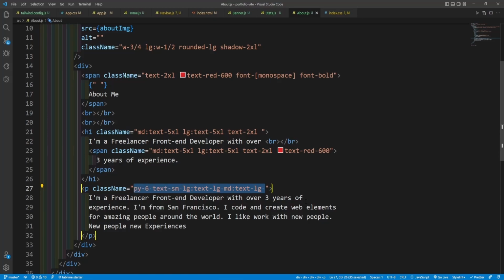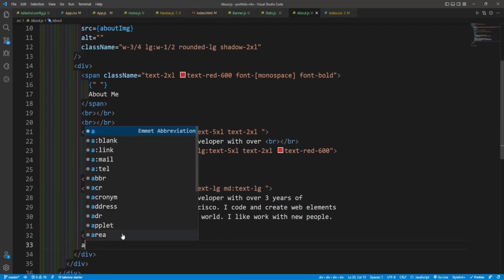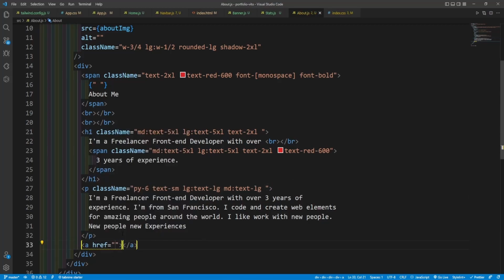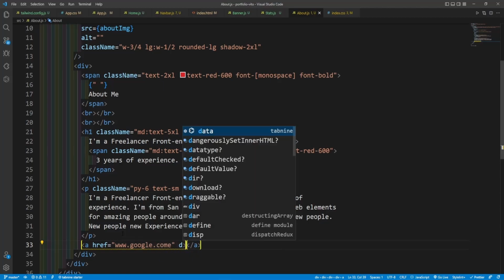The class name is going to be small large text lg. So the class name is right, I think. So I'm going to take an anchor tag and put www.google.com, where you are going to keep your CV. Just put the link here, and you want to download it, right?